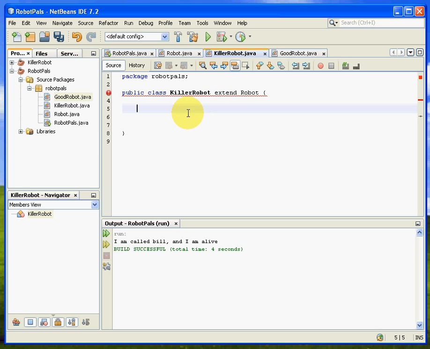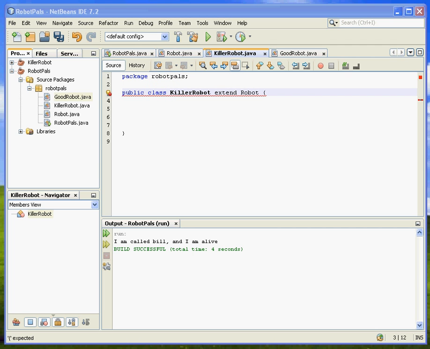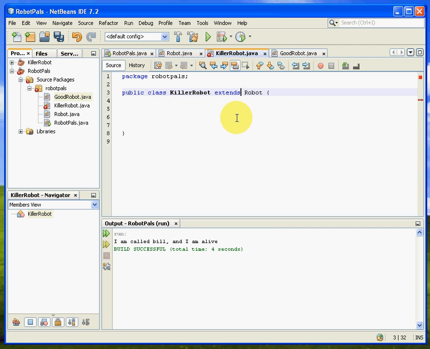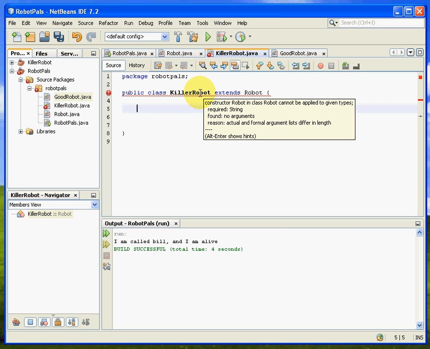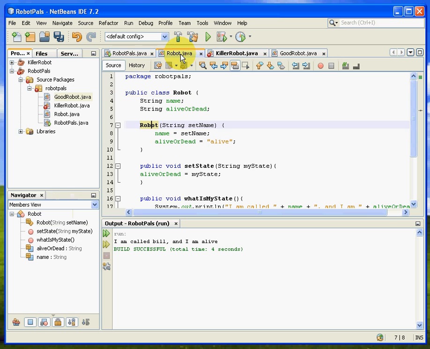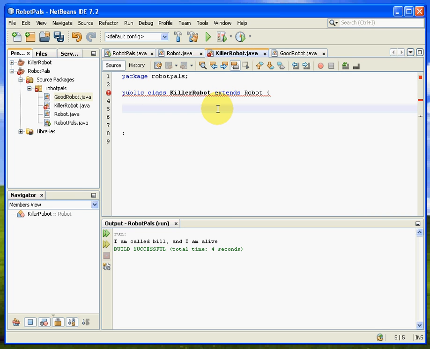Now it's come up with a slight error here, and if you hover over it, it should tell you killer robot extends robot. Sorry, typo, there we are, extends robot, and it's come up with an error here. It says when you extend robot, well, robot has a constructor in it which we feed a name. See, it says here robot string name. So your killer robot has to have a constructor as well, called killer robot, and you have to feed that a name also. Let's call it my name, something like that.